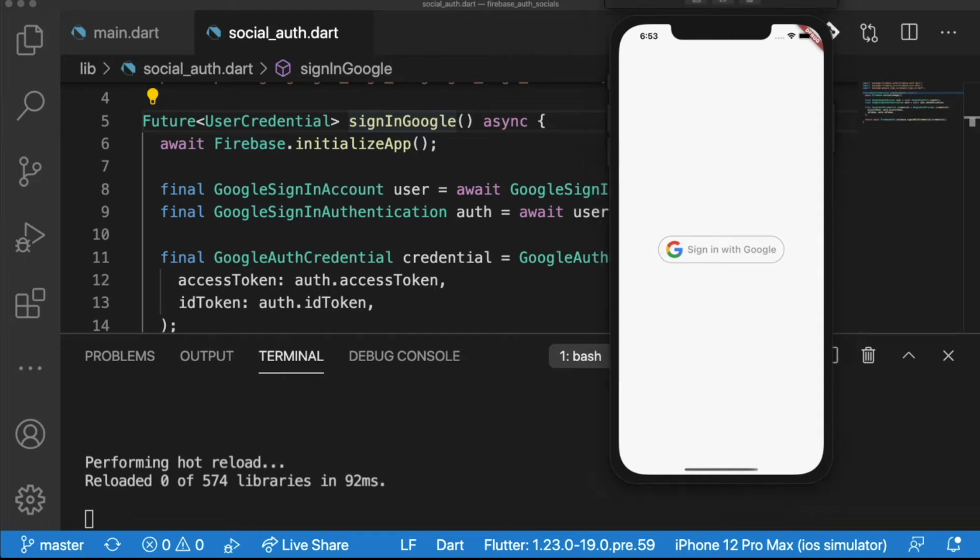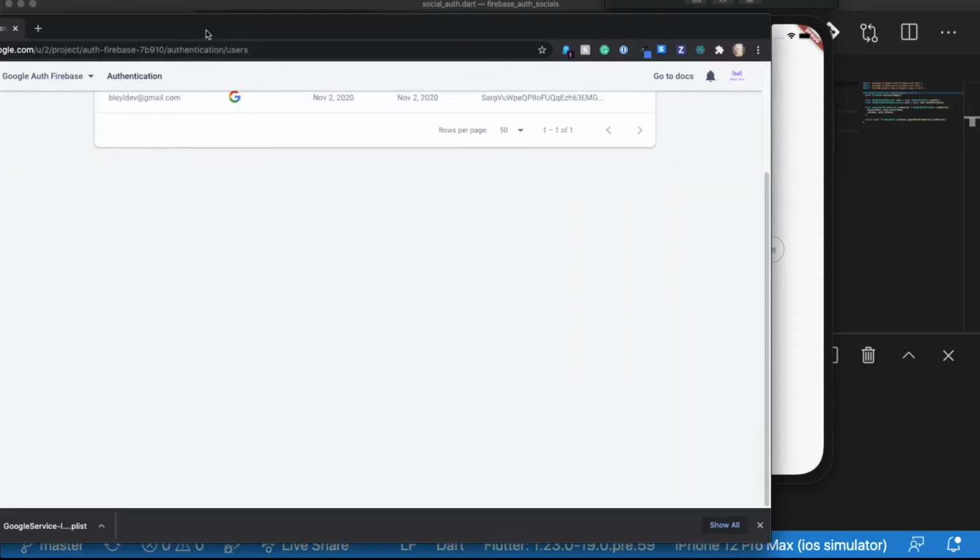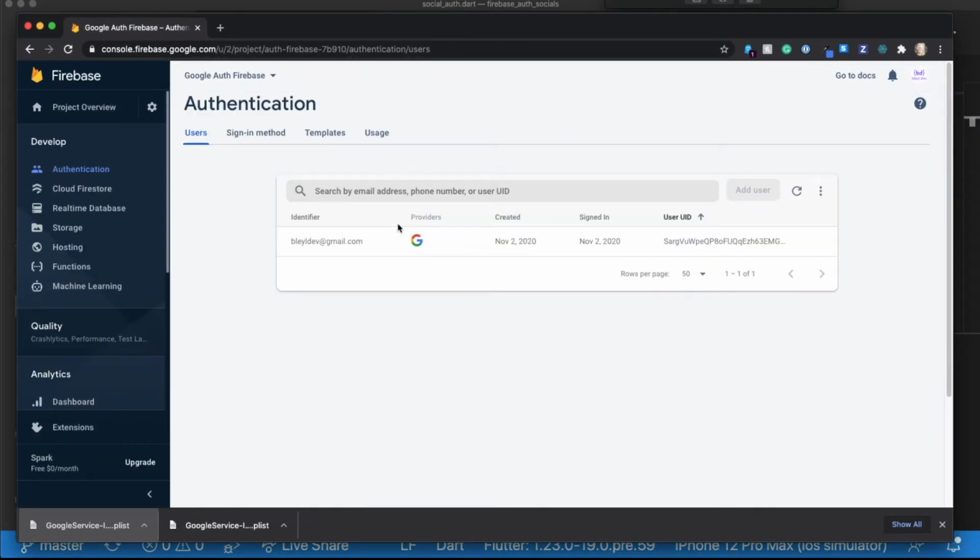If we go over to Firebase, you'll now see here on the authentication page that Bleyl dev at Gmail is an authenticated user and has its own user ID. Tells you when they last signed in, when the account was created, and so on.